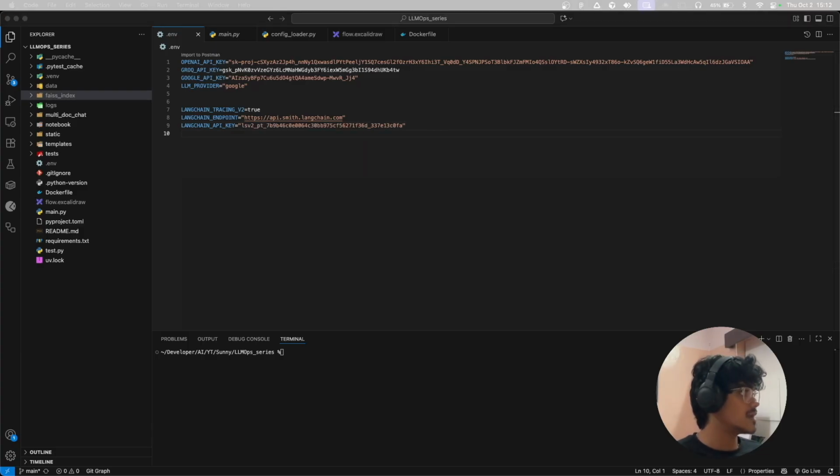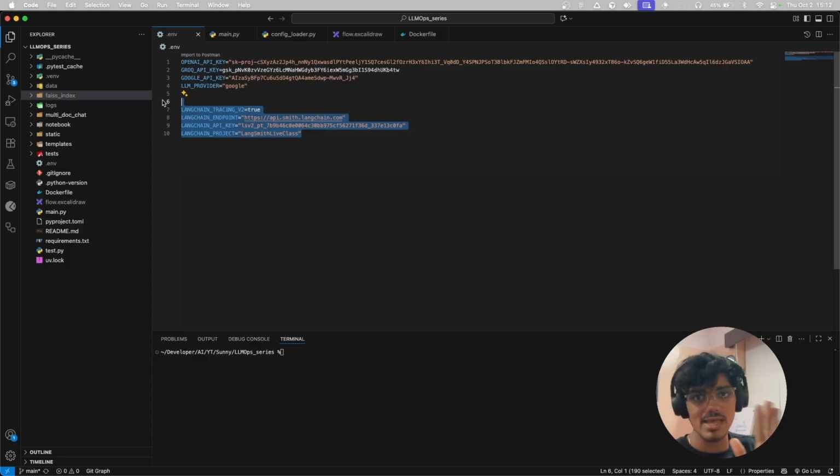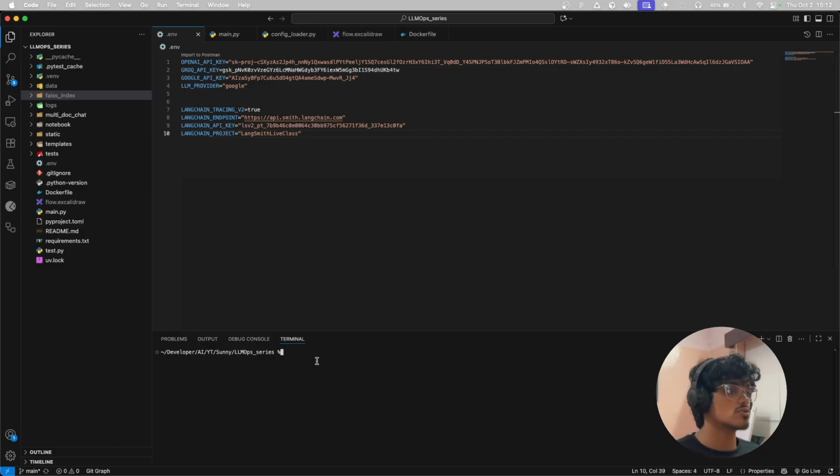And then the last is we have to define a project, like in which project we want to set up this tracing. So for now I am just writing LangSmith live class. This is the project I am setting, you can set any name here, and after that you are done. You just have to load this environment file which has these environment variables, and LangSmith will handle all the tracing and all the token counting on its behalf, because we are using LangChain here. So let's try that.